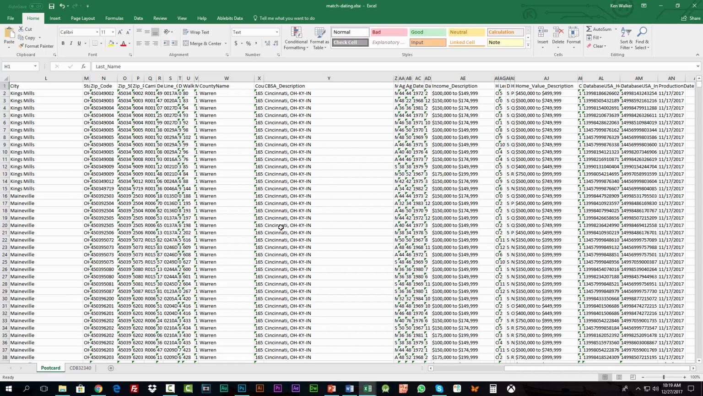So this is one file, for those of you that are not real familiar with Excel. It's called Match Dating XLSX, but it has two worksheets in it that right now are identical. Can't tell the difference.